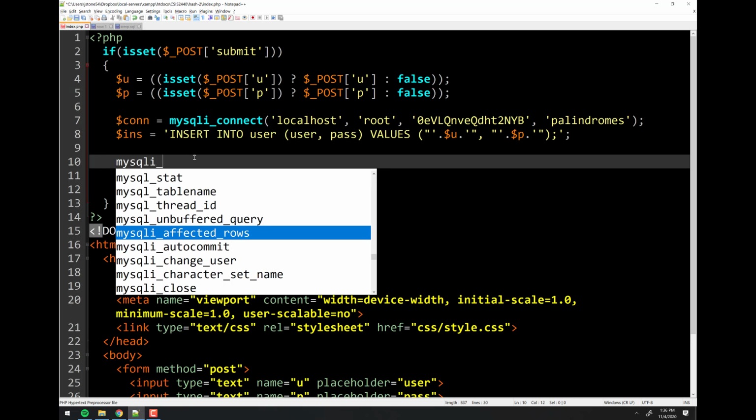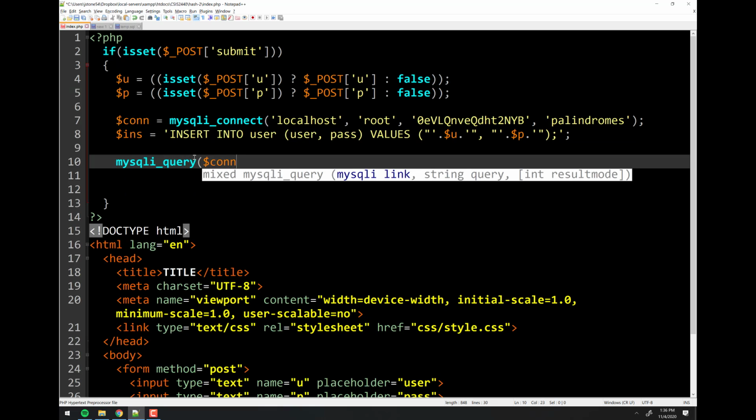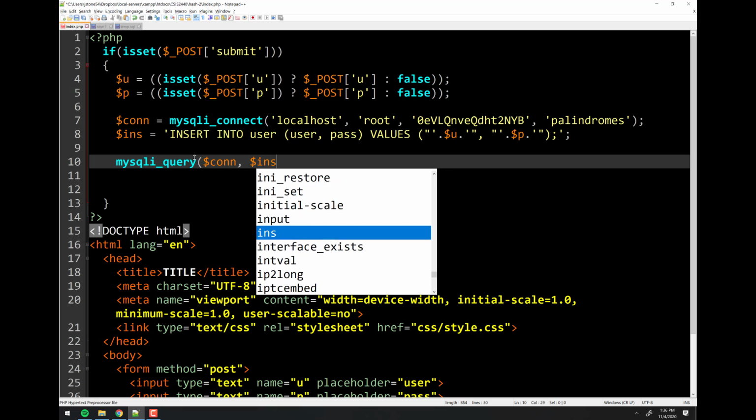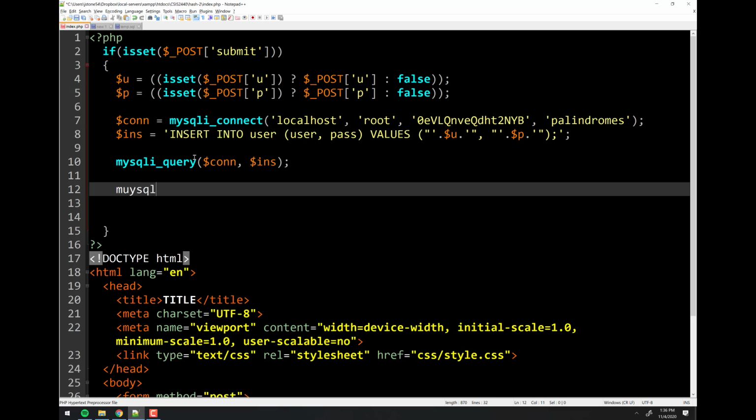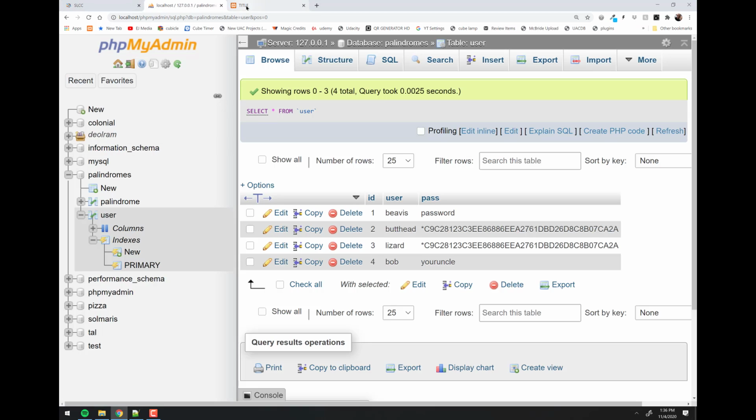Good start. Query. There you go, that's it. Throw in the connection and the command that we're running, and that's it. It'll run it. And then don't forget to close your connection. Okay? That will do it. So let's run it, test it, make sure everything's groovy.